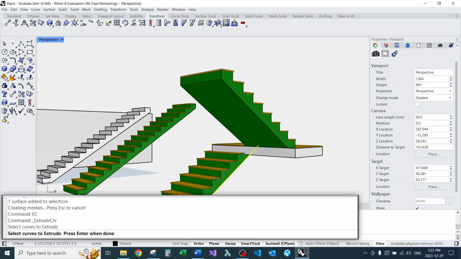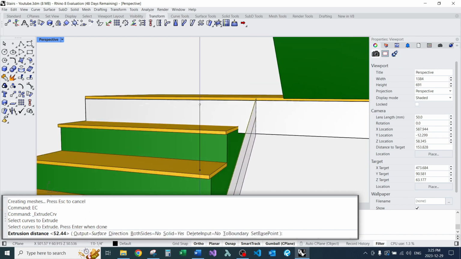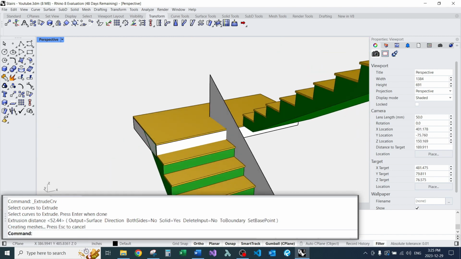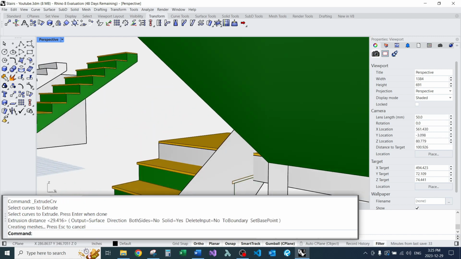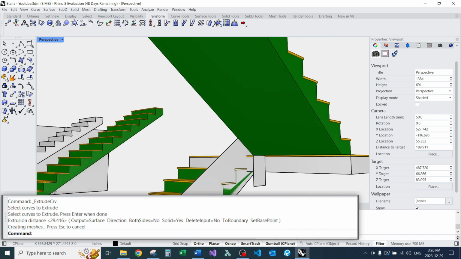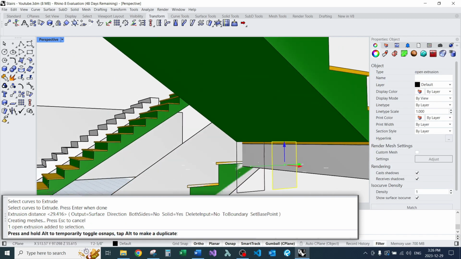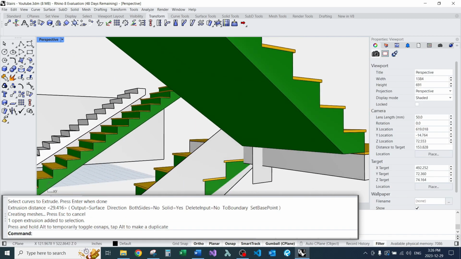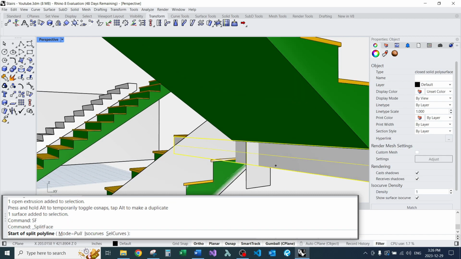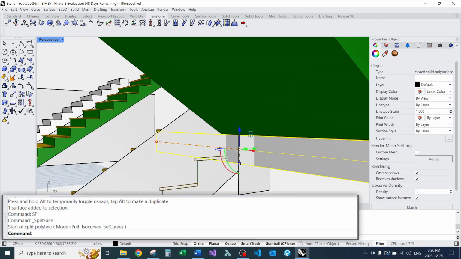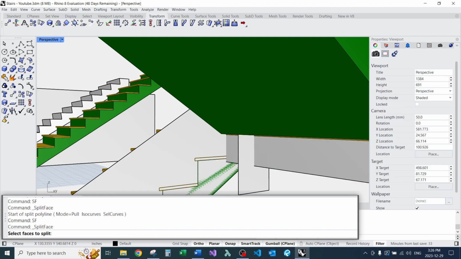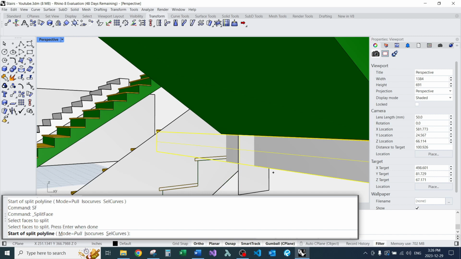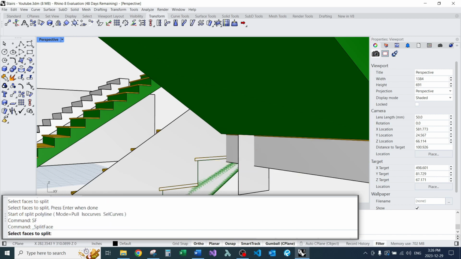Next I'm going to do extrude curve. That's actually going the way I want it, so that's good. Extrude curve. That goes there. So we're just doing a quick support. So I'm going to do split face. Split face. Let's try that one more time. There we go. Enter. Split face.